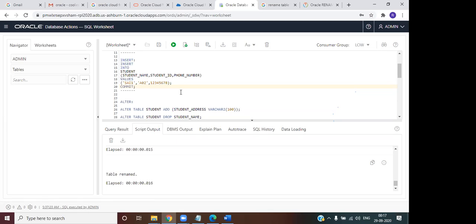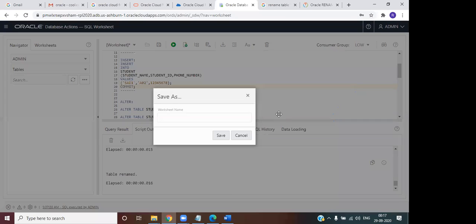So why can't we use the save tab instead of commit? Beside the worksheet, we have a save tab above, beside the run one. Oh, this one? Beside the run, yeah, left side, sir. This is to save your code. You want to save this worksheet.